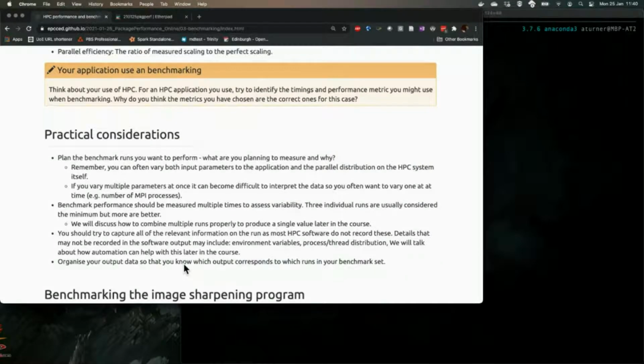As I said at the start, you'll often want to vary multiple things when you're benchmarking: say core and thread placements, the number of cores or threads used, different input parameters to the program. If you vary everything at once, it becomes very difficult to interpret the data. So you tend to only want to vary one at a time. It's a bit like exploring phase space, if you know that concept. You want to vary one parameter at a time and map the space out so you can understand how the performance varies on different axes.